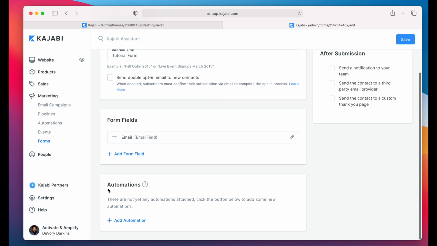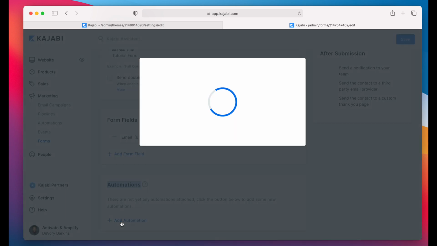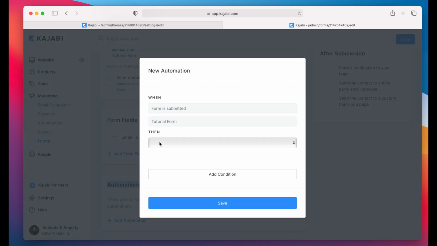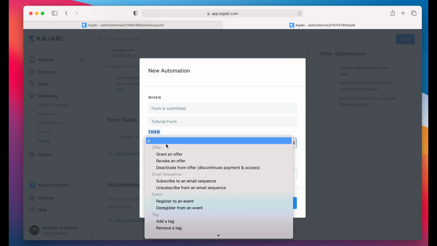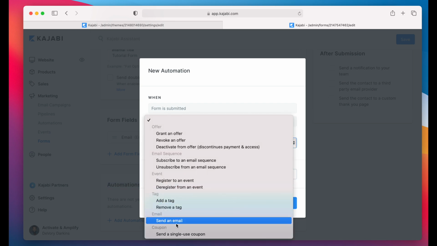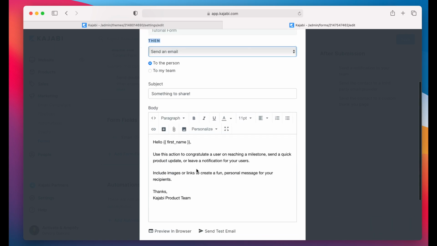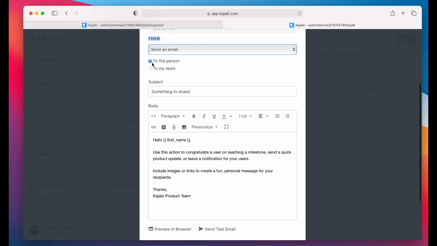Okay, so then the third section is automations. Very simple. What we want to do is click Add Automation. And then under the drop-down, send an email. We want to make sure that we're sending an email to the person who's going to give us their email address. All right? And the first part of the email is changing the subject.